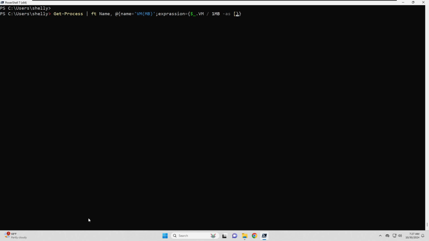and as integer. Now let's understand what we are doing. We are listing the running processes and formatting it only to view the name and virtual memory. But instead of using the default column name, which is VM, we want to display the virtual memory in megabytes. So we are naming the column VM MB. Now the expression part is defining the values for that column. We want to divide the virtual memory by 1 megabyte and display it as an integer value. And that's all we are doing. This sort of construct is called a hash table, and we'll practice more with them in future lessons.